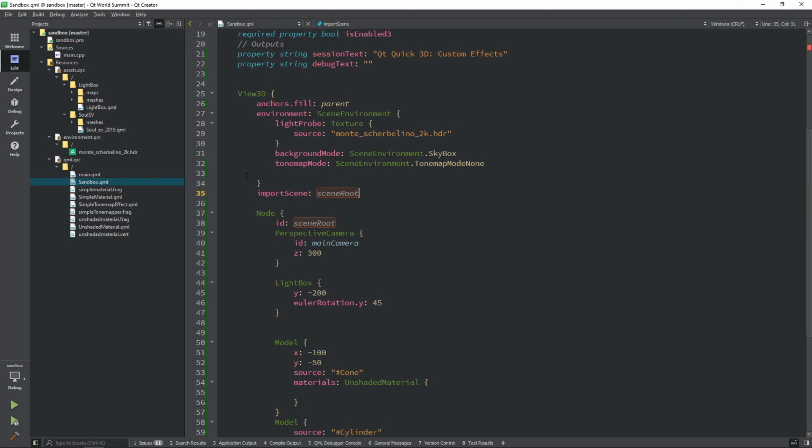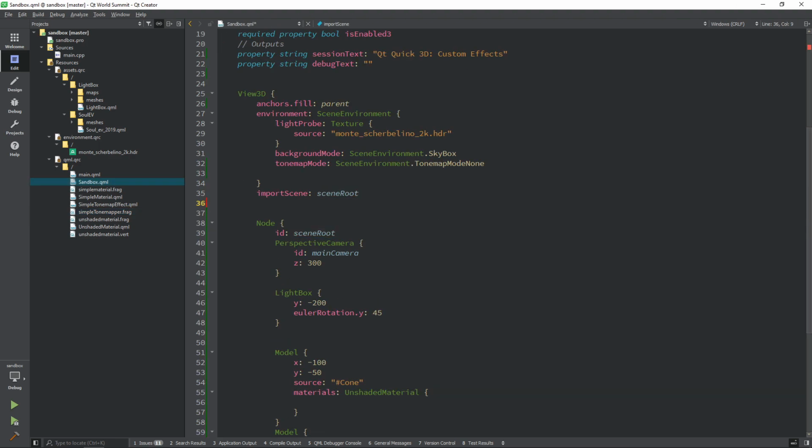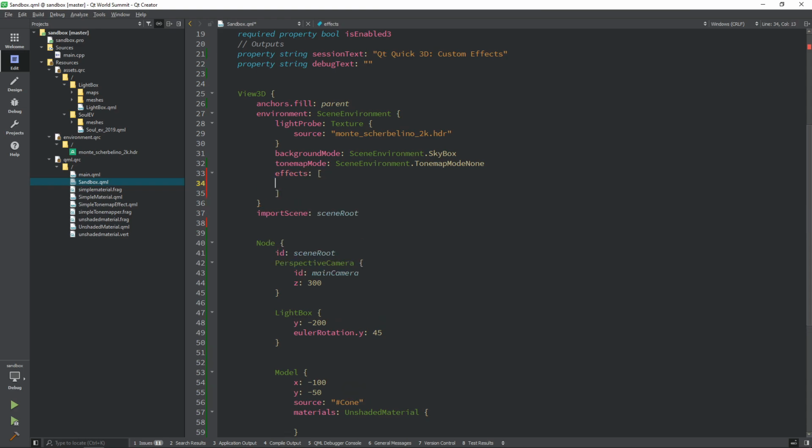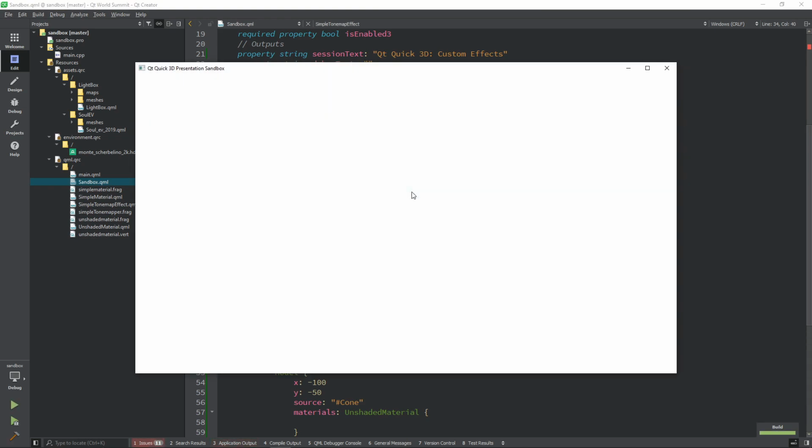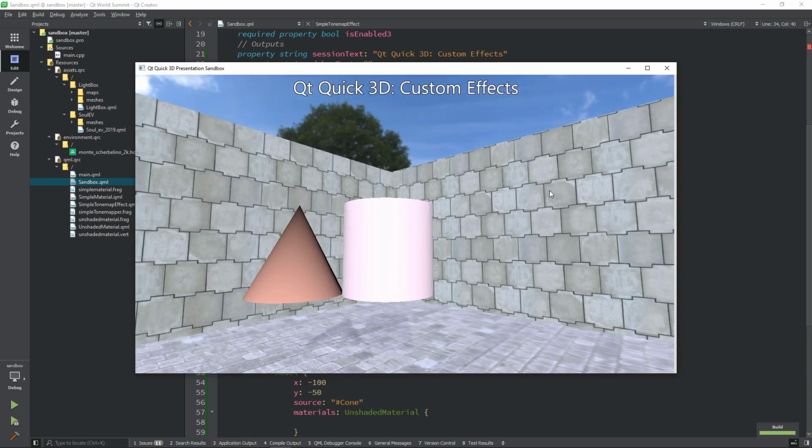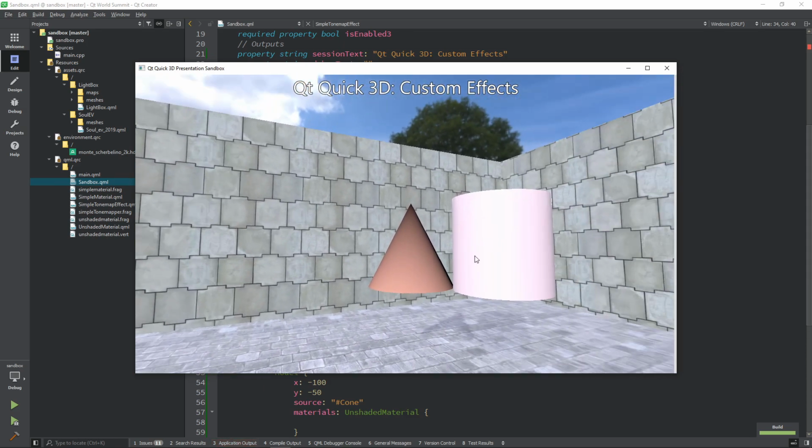So if we go back to the sandbox, all we have to do to add our effect is, on the environment, set effects. That's an array, and you can have either one or more here. Simple tone map effect, and just adding that to that array is enough to have our post-processing effect run, and now it looks like it's back to looking normal again.